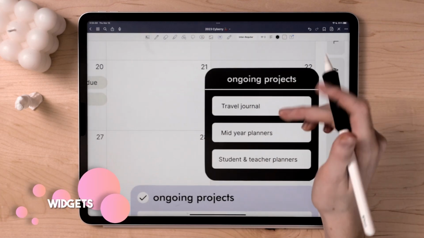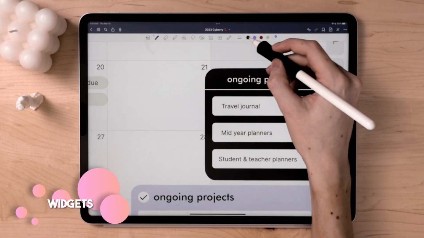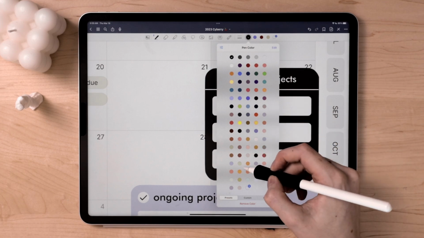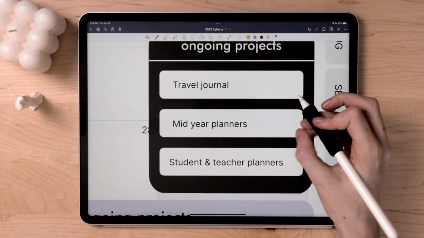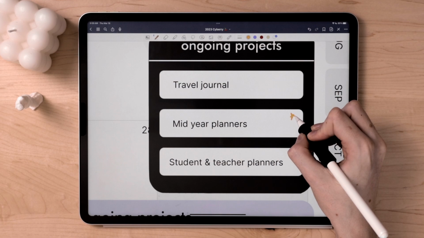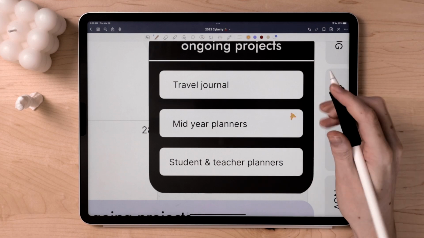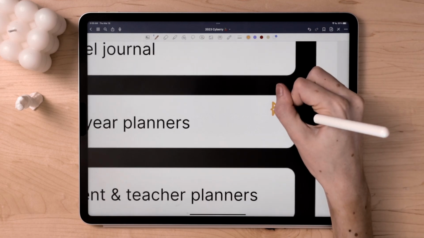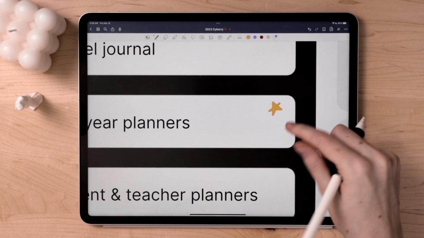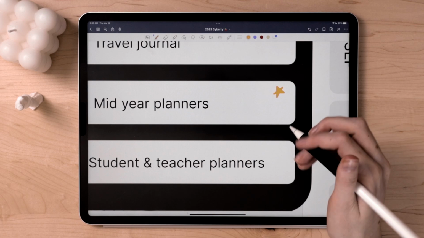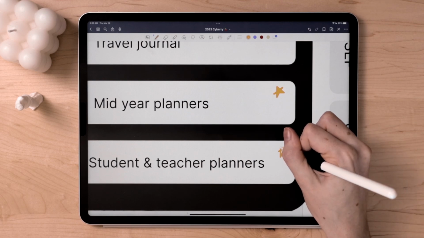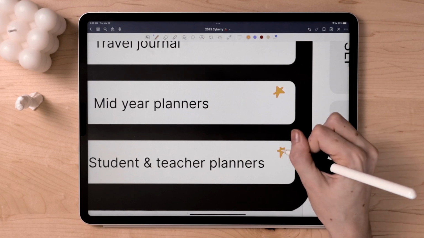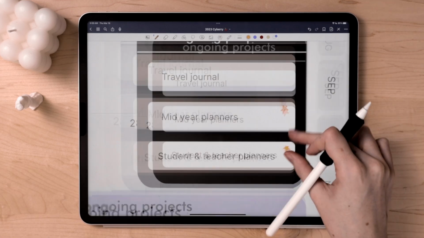Okay, so all of that aside, I also like to add in my widgets from the previous month. I like to have 2 widgets floating on my monthly calendar of big picture goals and projects that I'm working on. So I generally have one for product or work-based projects, and then another for personal projects. This month, I want to focus more energy in product design for the upcoming travel journal that I have planned, mid-year planners, and then the student and teacher planners for the back to school season, once summer concludes, of course.